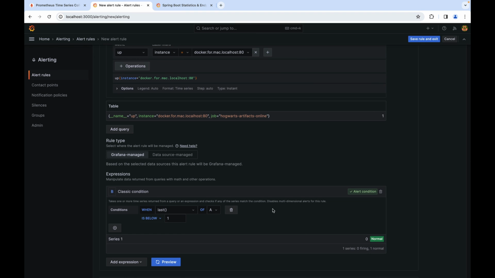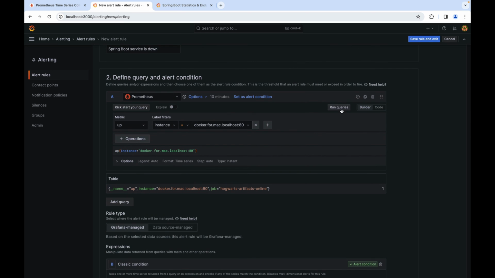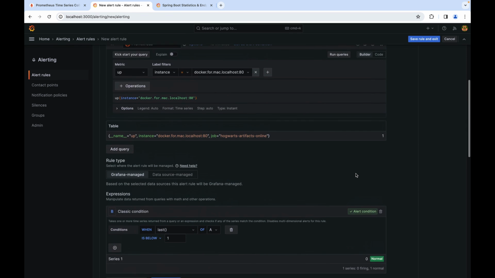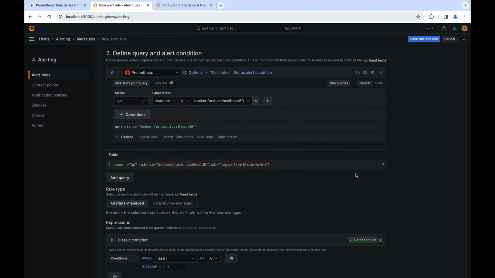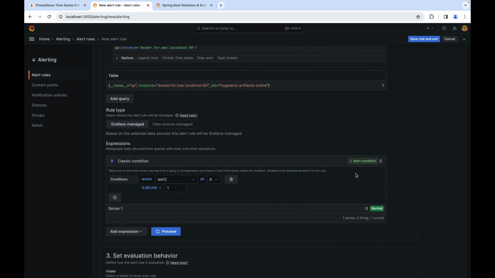Click here. As you can see, right now it's normal because our system is up. So let's run query again. This is 1, this is normal, everything's good. In summary, in section 2, part A, we query the Prometheus database to get a series of status of our Spring Boot application, like 1, 1, 1, 1, 1, that means up, up, up, up, up. And in part B of section 2, we define a classic condition to decide when to fire the alert rule. This is the condition. If the status is below 1, we'll fire the alert rule.